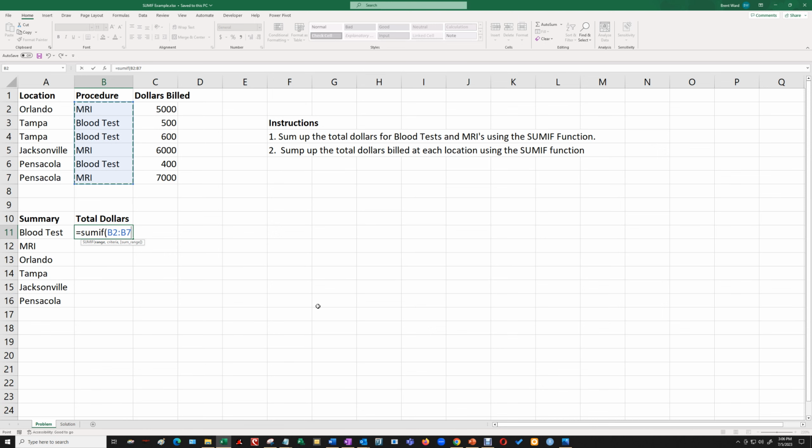so that it knows where to look for what type of service was provided. And then we press the F4 button, F as in Frank 4, and that will make it absolute, because every time we copy this formula, we want to go back to the range B2 to B7. We don't want it to move down with the copied formula to B3 and B8. We want it to stay at B2 to B7. However, we do want the type of procedure to update. So we're just going to go A11 and make it relative.